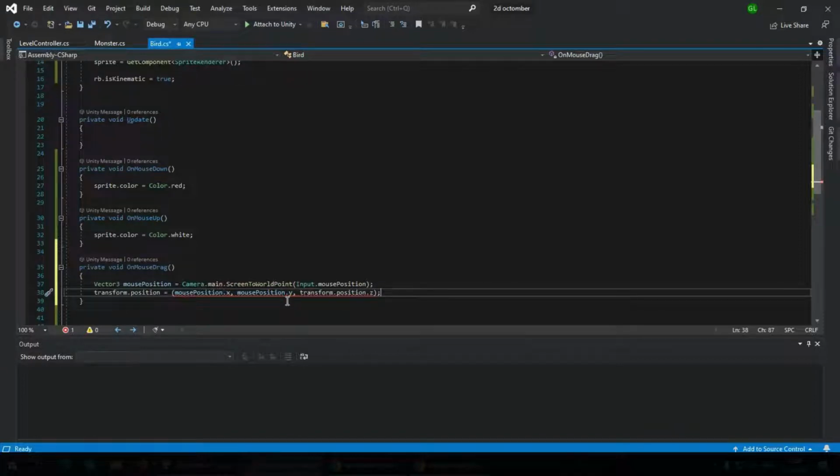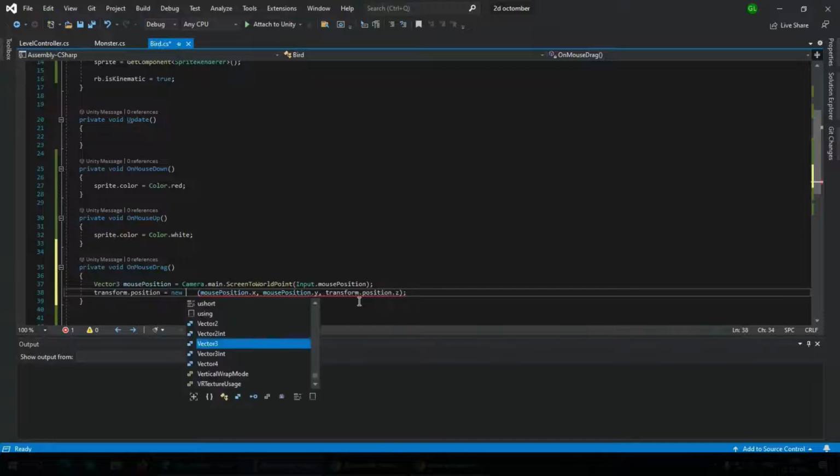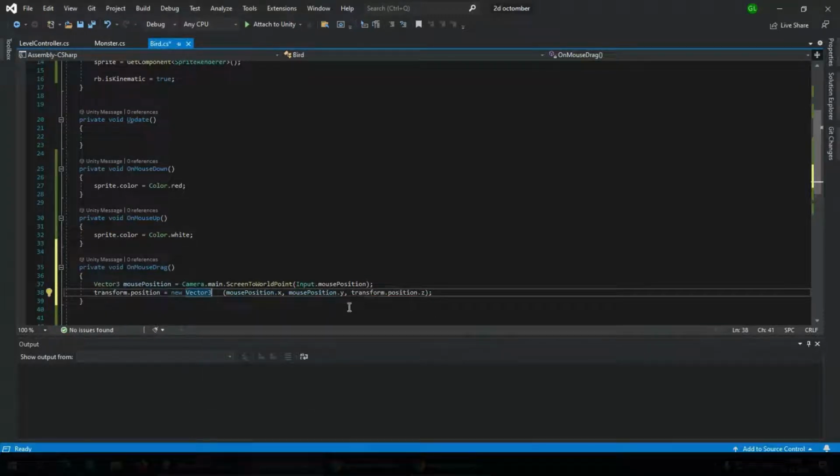Now it has this red line because we forgot to add one more thing. It should be new Vector3. That's how Unity handles new positions with new vectors. So new Vector3, and in parentheses we can say mousePosition.x, mousePosition.y, and transform.position.z. So this way our X and Y will follow the mouse position and our Z will stay unchanged. So let's save this script and let's go back in Unity and see if it's actually working.